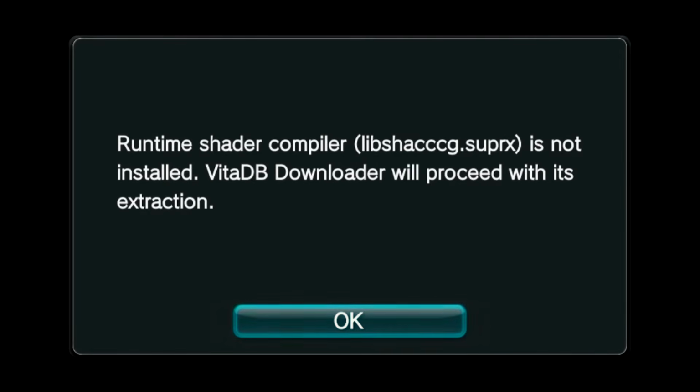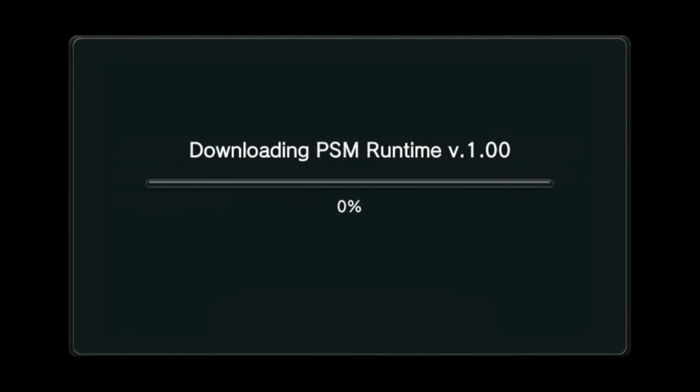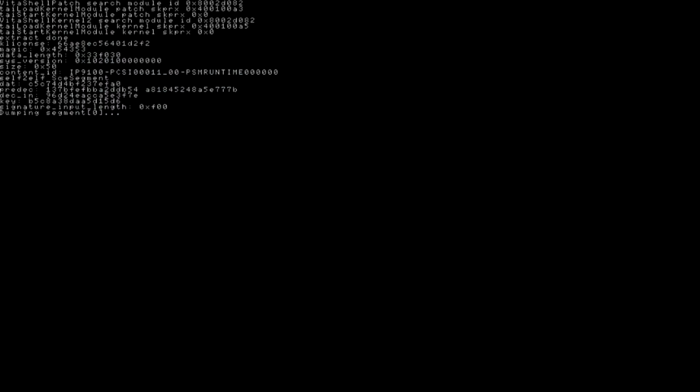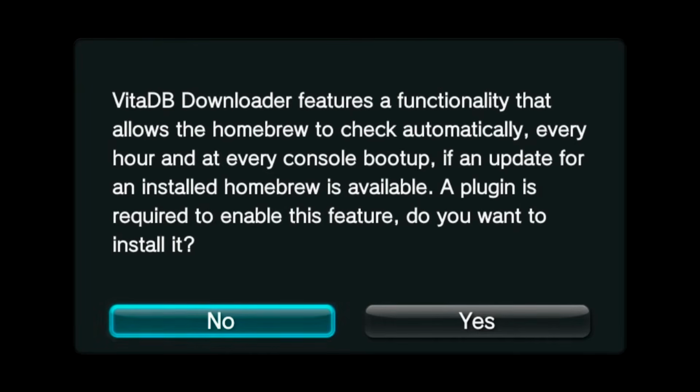After we enter into the application, there's going to be a dialog box that pops up. Go ahead and press OK on it. Afterwards, you're going to see a dialog box that says no or yes. Please select yes to install the plugin, and then the installation process is going to continue.